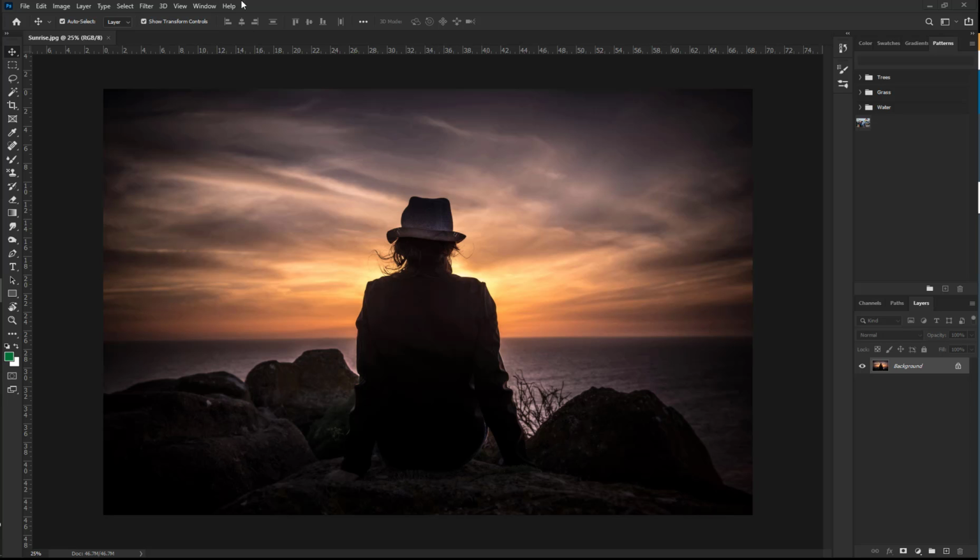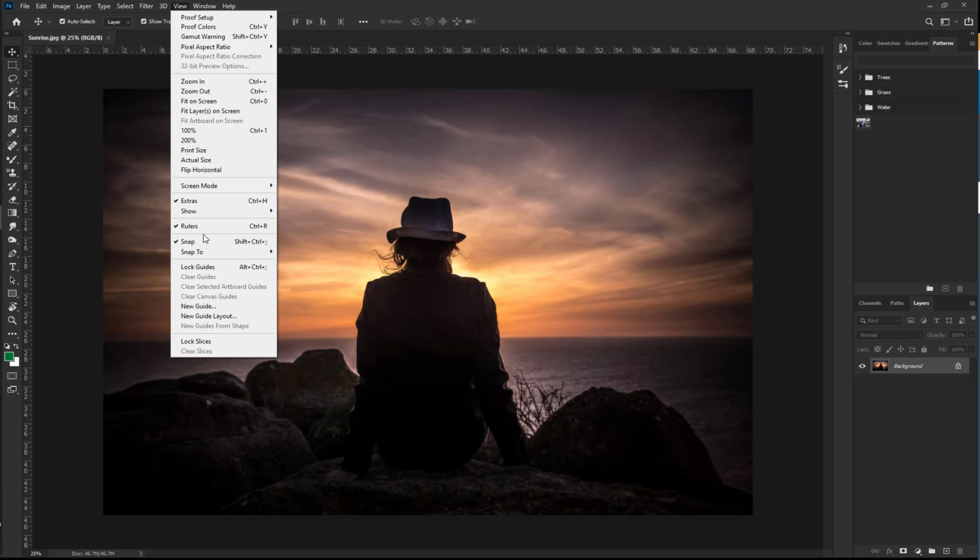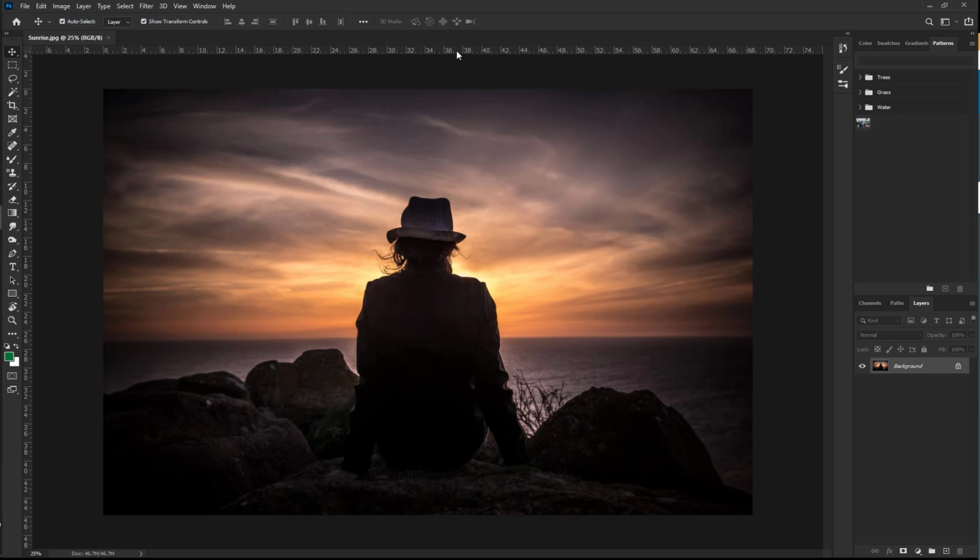Now if you don't have your rulers visible, go into View and find your rulers and show them. And then right click the horizontal ruler and change it to inches if it's not inches already. This is a very large image. This image is somewhere about 68 inches, 69 inches wide. However, that's not giving us the resolution.